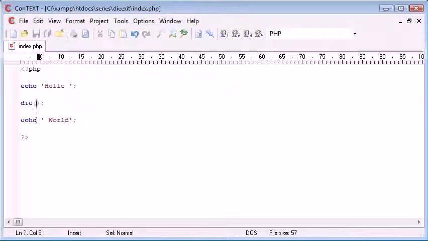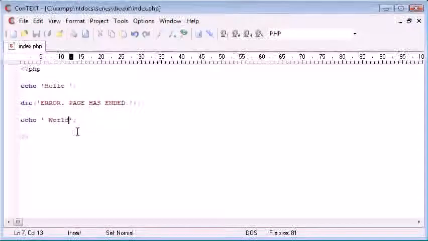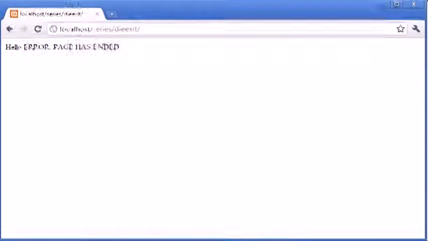Bear in mind that as part of this function, you can specify an error in here, so you can use some string to output. So, "error, page has ended", for example. Let's just echo again the world part of this page. So if we refresh, you can see that we've received this message. You can do that if you want, and you can do exactly the same thing with exit as well. There we go, same thing.